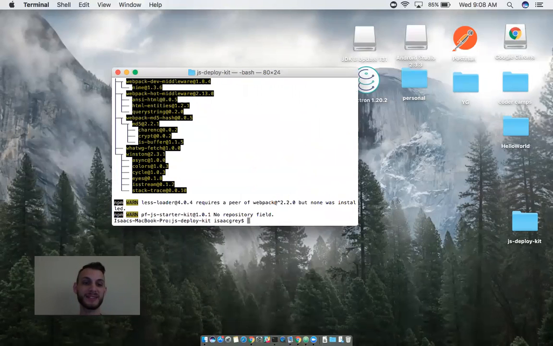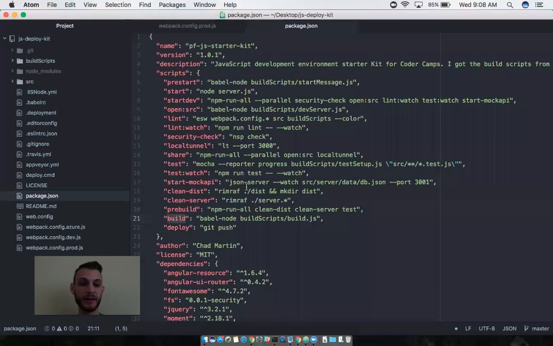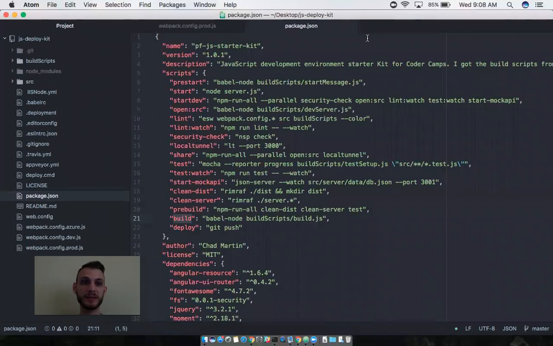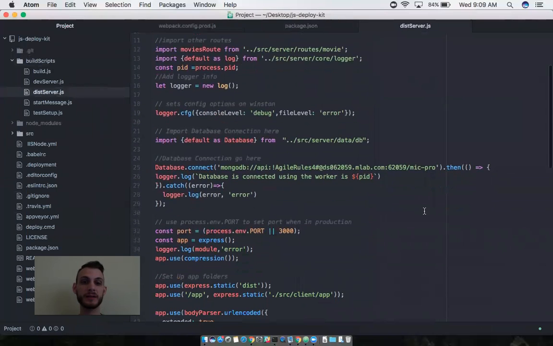All right, finally. Now we have all of our packages and dependencies brought in. Let's open this up in our text editor. From here, let's open up our build scripts and go to our dist server. As you can see down here on line 25, we have this database connect method running. It's referencing a database string. However, this database string is a placeholder. It doesn't belong to our database, so we need to replace it with our own.